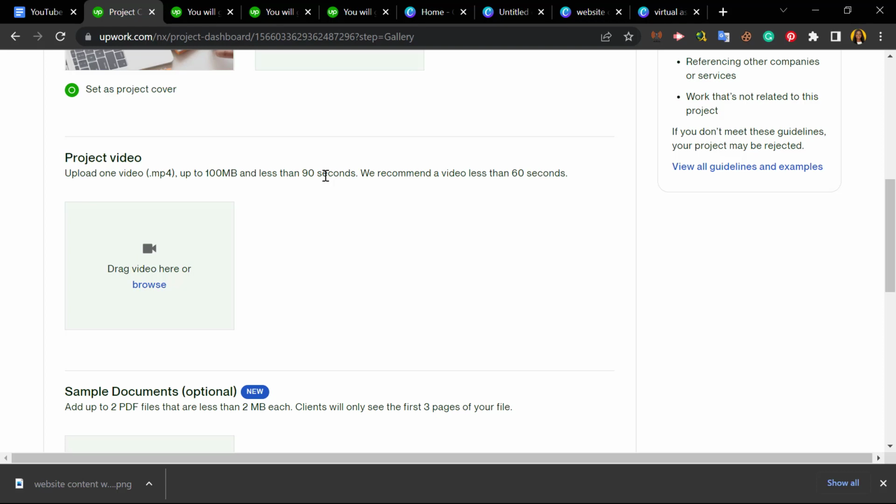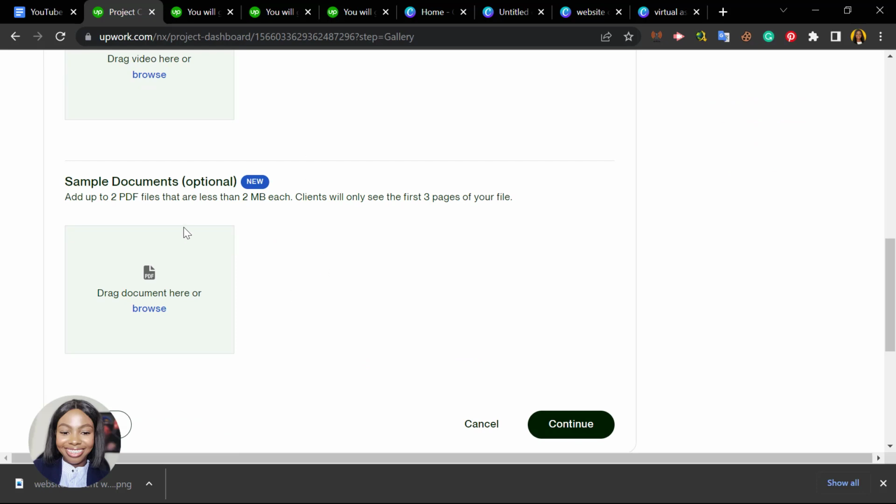but avoid introducing yourself, your qualifications up and down, unless you have a skill set that requires your qualification, that requires you listing out your qualifications in order for the client to see you are the right person for the job. Apart from that, a 1 minute video or 90 seconds video will also help. So you can upload samples of documents if you want.